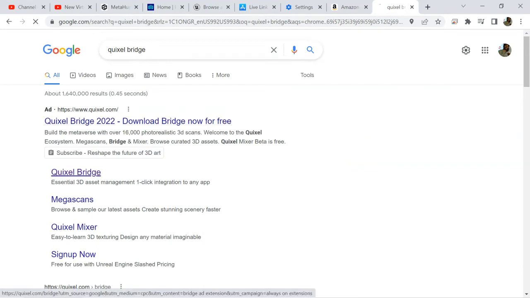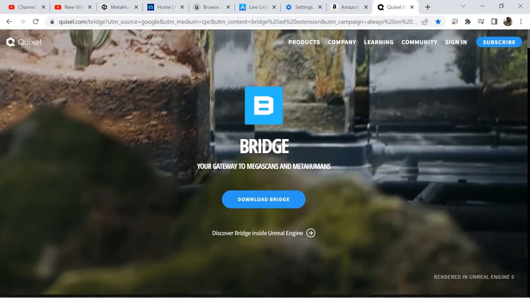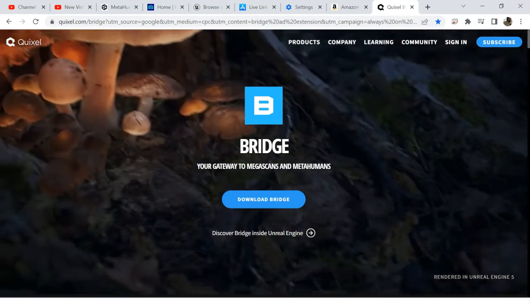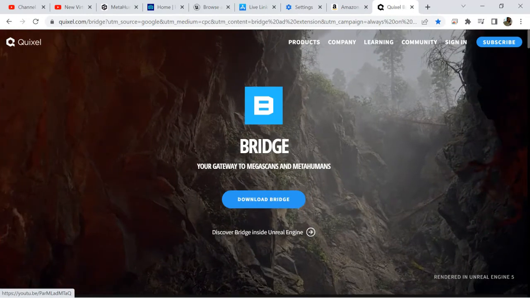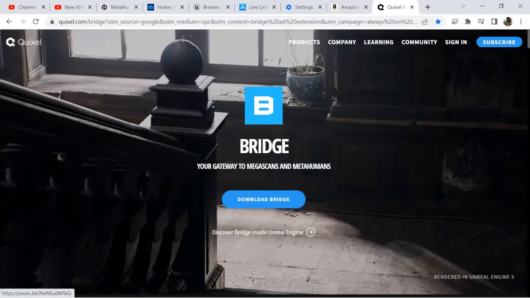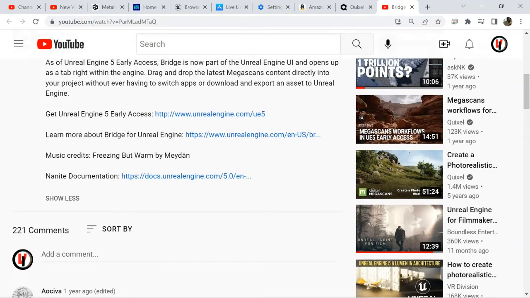Okay, Quixel bridge. Here we go. So you can go from the website itself as well. You're going to download Quixel bridge onto your computer, but I don't know why it's not available on Unreal Engine, but it should allow you to connect to Unreal Engine. See, it says Discover Bridge inside Unreal Engine. You see this? It looks like it goes to a video, but I don't understand why it's not tied in.